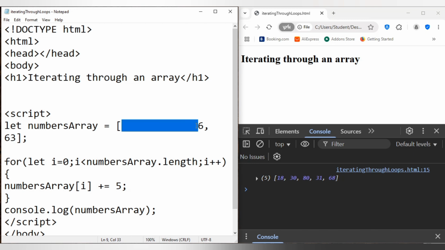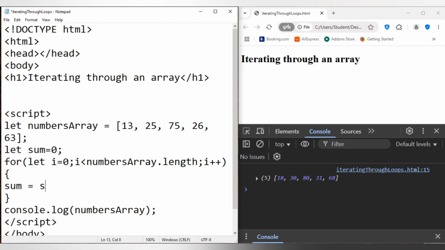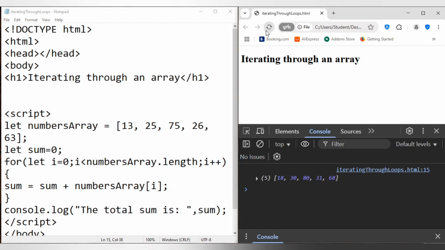So let's just say I wanted to find out what's the total of all of these numbers, the summation of all of these numbers. So an interesting way to do that is we just say let sum, we say the sum first is 0, right? Let's just set the sum to 0. And then sum will equal the sum plus whatever each element in the array is. I like this, and here I could just say that the total sum is sum like that, and refresh. Total sum of these elements should be 202, as can be shown here in the console.